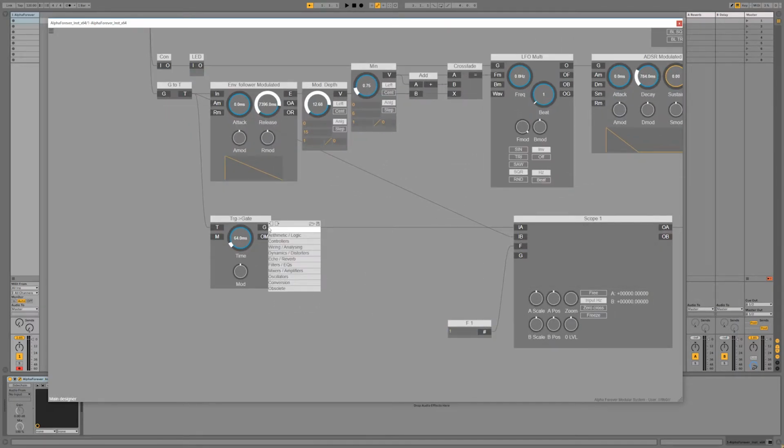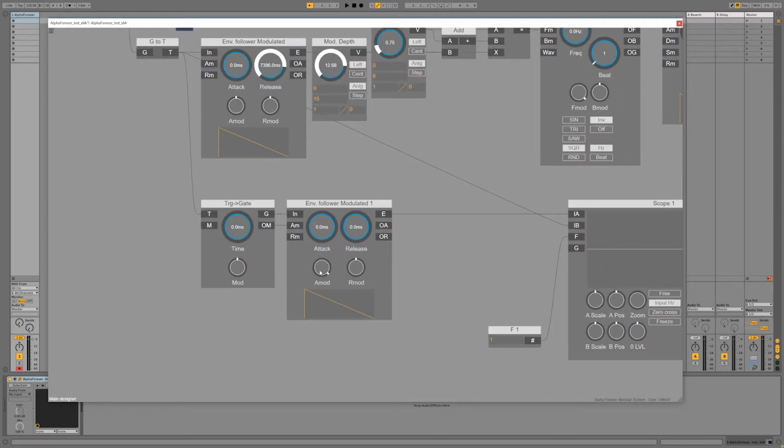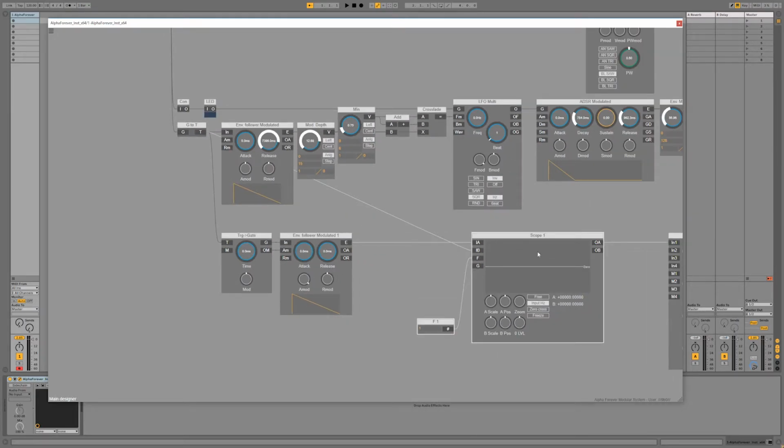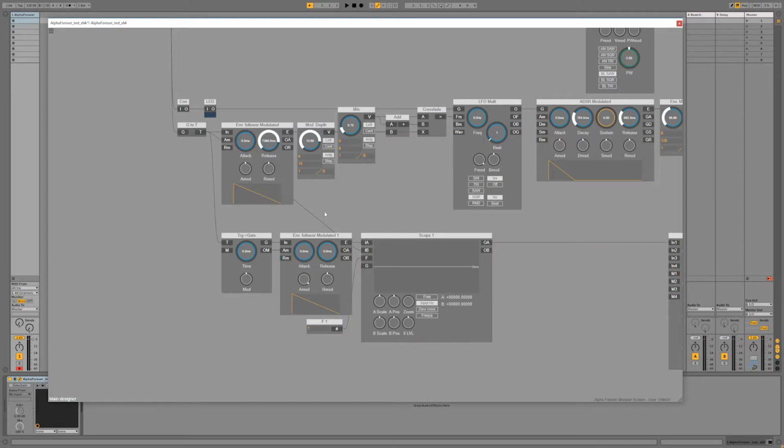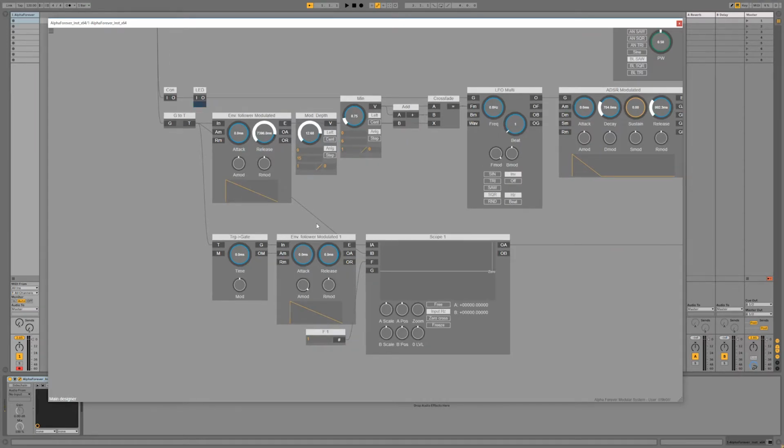We just have to put an envelope follower behind it and plug the modulated time output to the envelope follower's attack modulation input, and let's make the modulation the highest possible value. And if we hit a key now, we don't see a result because this is 0, so let's set it up. And now we have a ramp.